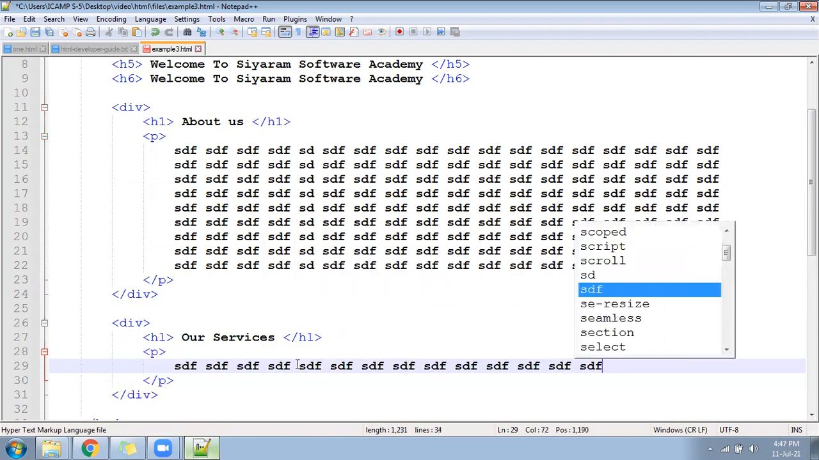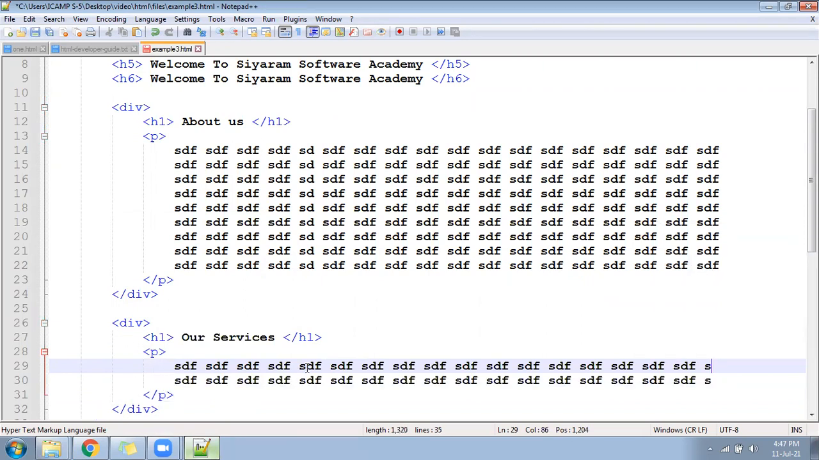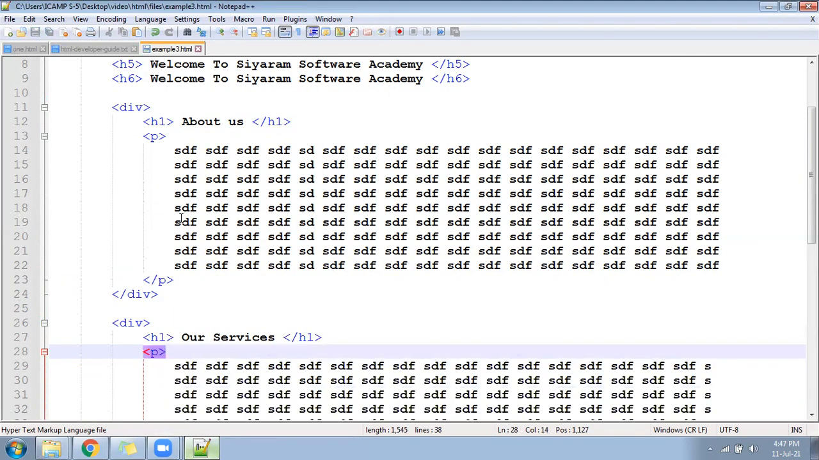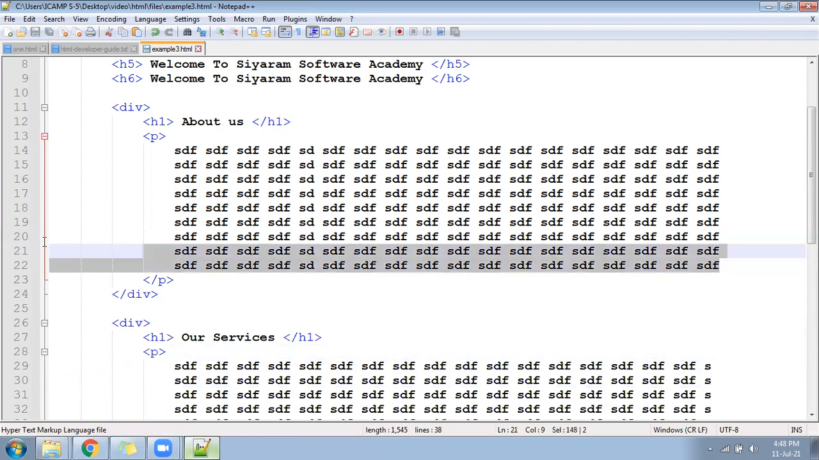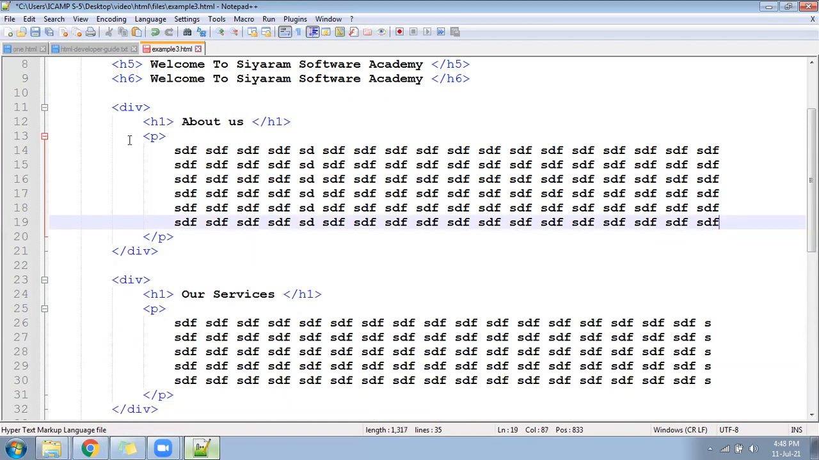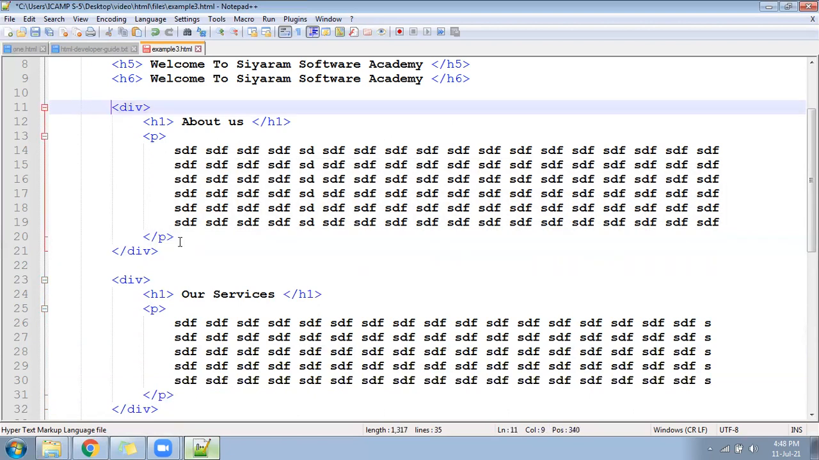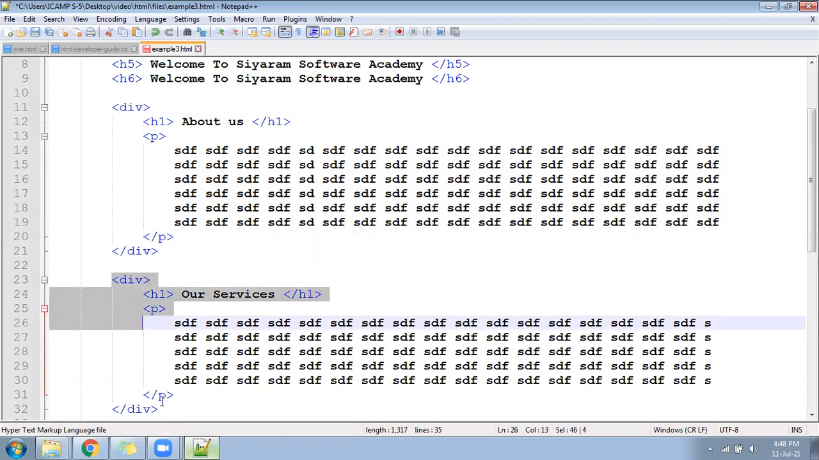Okay, ABCD, ABCD you can write. Save. Copy paste, same thing, correct? So let's see now. What we did, we added two paragraphs. One paragraph is under the About Us block, another paragraph under the Services block. So now this becomes one section and this becomes another section. This becomes one block and this becomes another block.